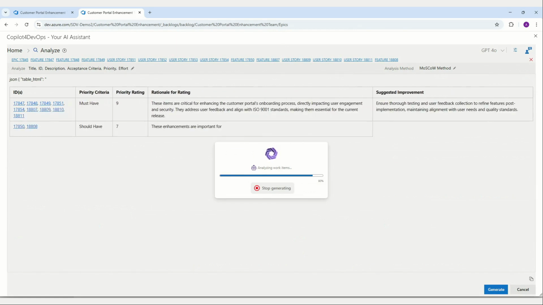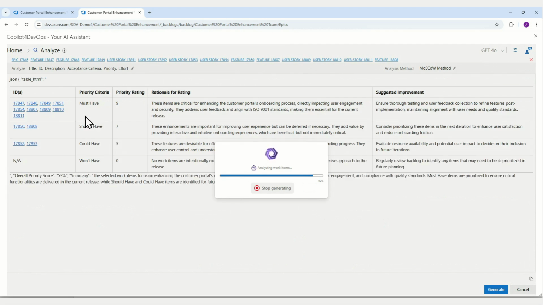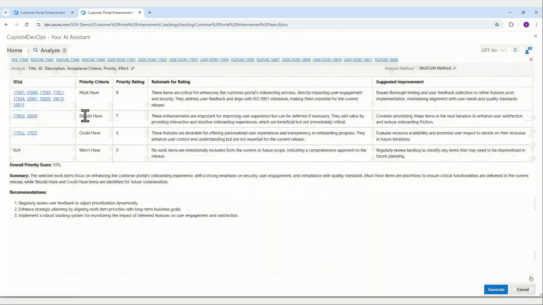So the system has provided us with quite a few must haves here, a couple should haves and a couple could haves for this particular sprint. You can read the rationale for those ratings, and then of course there are suggested improvements as well that can support you with the overall quality of the work items. You could copy and paste this into a different application and use this to support you with prioritizing your requirements when you have changes.